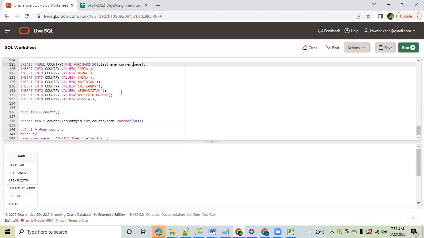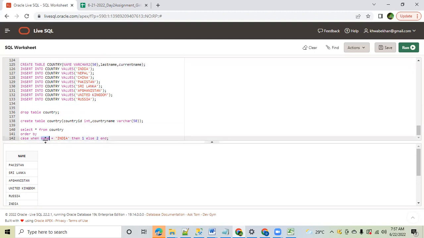Correct. Okay. See here, I have mentioned no case when name. I have mentioned the column name here. So this is the name column name. If you want to sort based on the last names, instead of name, you write your last name. If you want to sort on current name, instead of this name, write current name. The SQL engine will understand that, oh, the user wants to sort based on this current name column, then it will ignore this name column. Okay, understood.